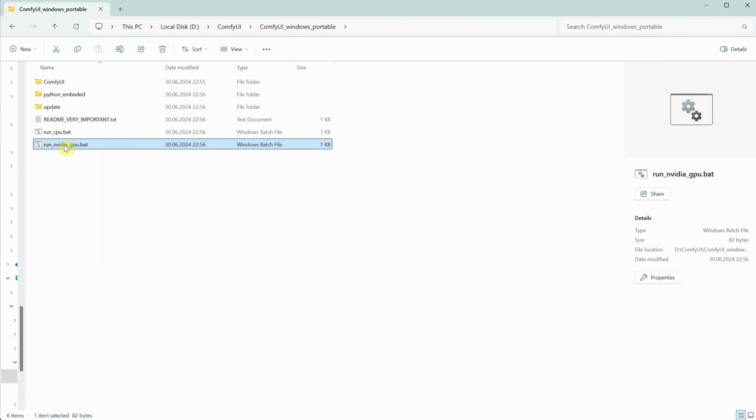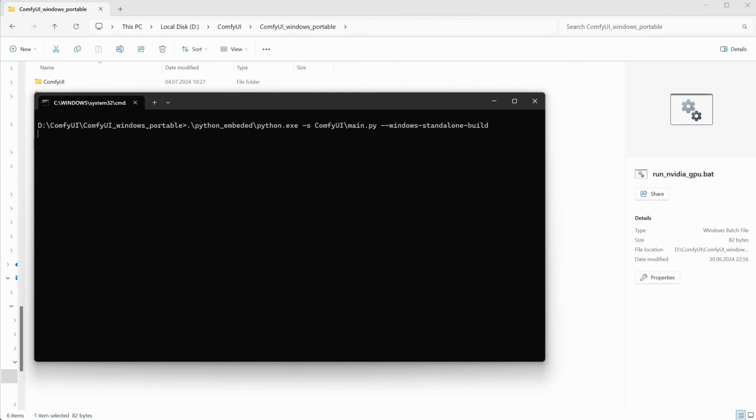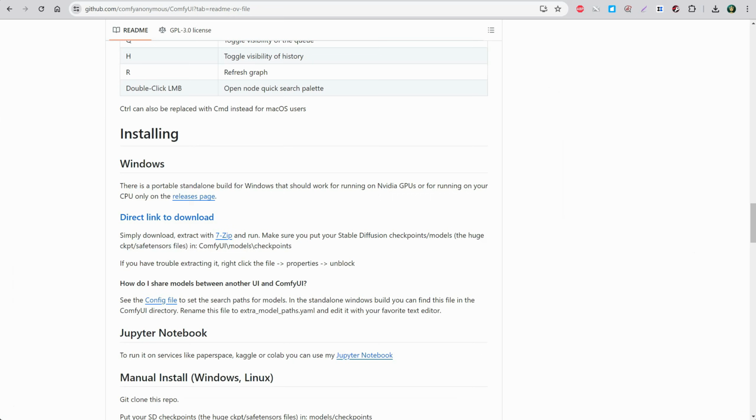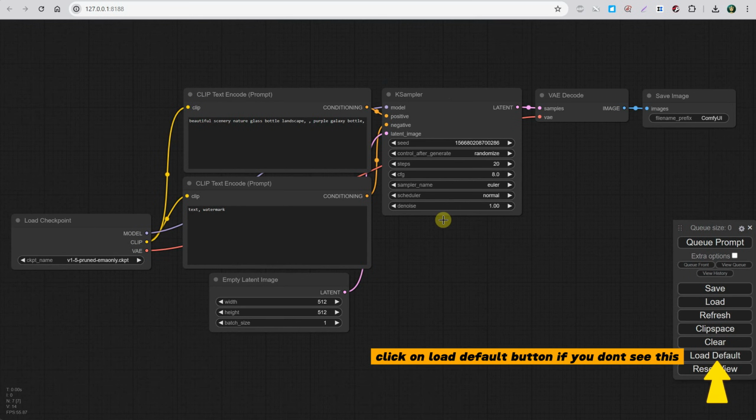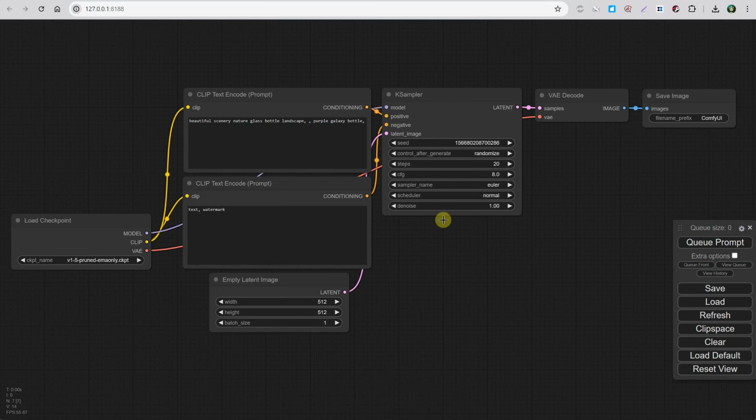Double-click on the Run NVIDIA GPU.bat file and a command window will open, and this will launch the ComfyUI. You can view here details about your graphics card, including how much VRAM and RAM you have. Once it finishes, a new browser window will automatically open, displaying the ComfyUI interface.